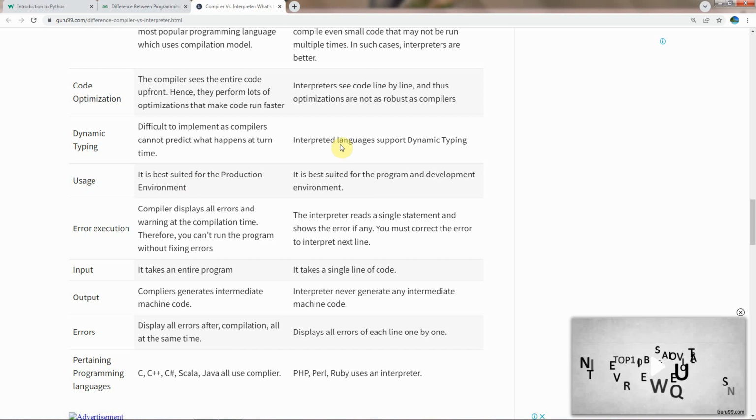Usage. Because it interacts line by line with us. Usage of these two branches of programming: the compiler is best suited for the production environment, but the other one is best suited for program development environment.